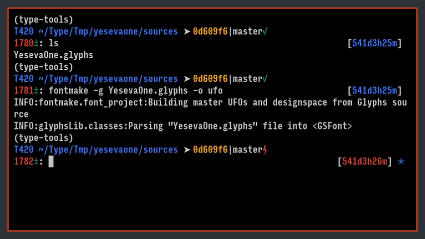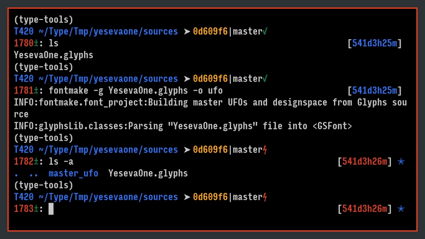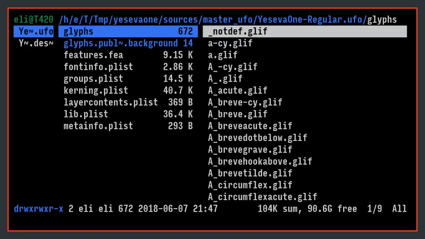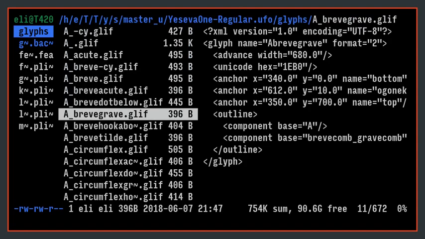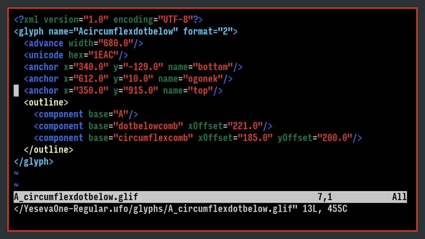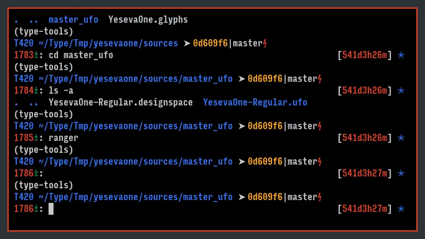Give it just a second. There we go. So we have our master UFO folder. And we have a design space file, and we have our UFO. UFOs are really cool. You can go into the Glyphs folder, and here's all these. It's basically just a directory, and each glyph has its own file. Very cool.